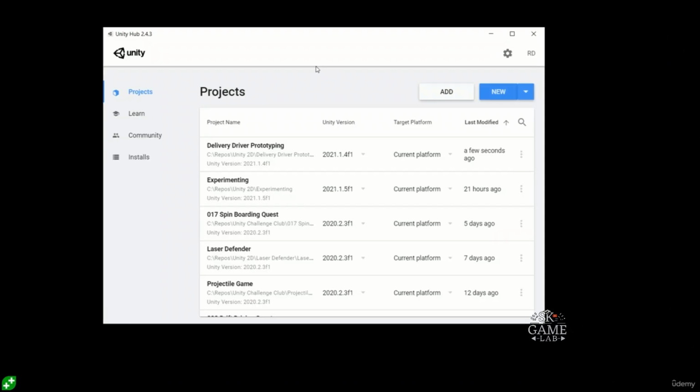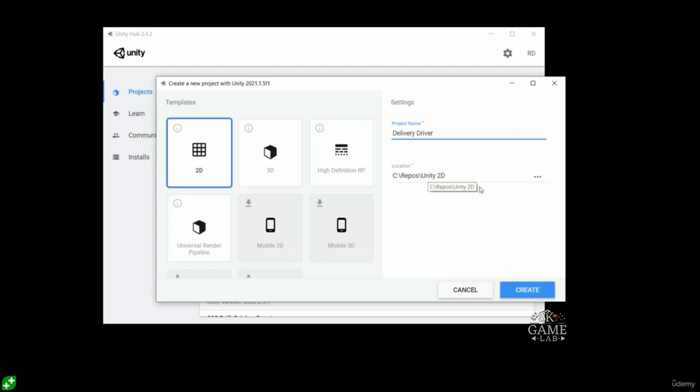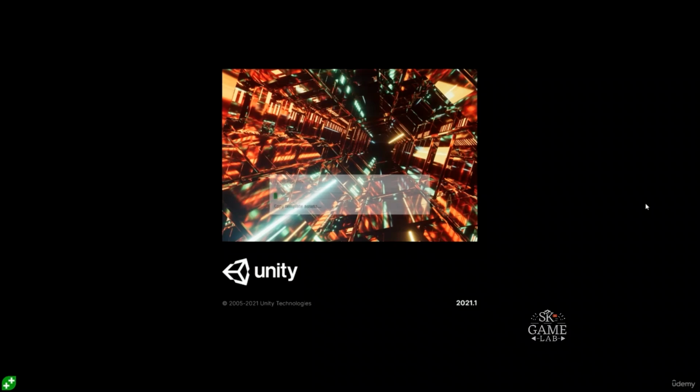Okie dokie, so I'm in Unity Hub, I'm going to click on New, I'm using 2021.1, etc. I'm going to click on 2D, rename my project to be called Delivery Driver, and repos Unity 2D, yep, that's exactly where I want it. Click the Create button, wait a moment, make myself a cup of tea, go for a walk around the block, and when I get back, Unity hopefully will be good and ready to go.